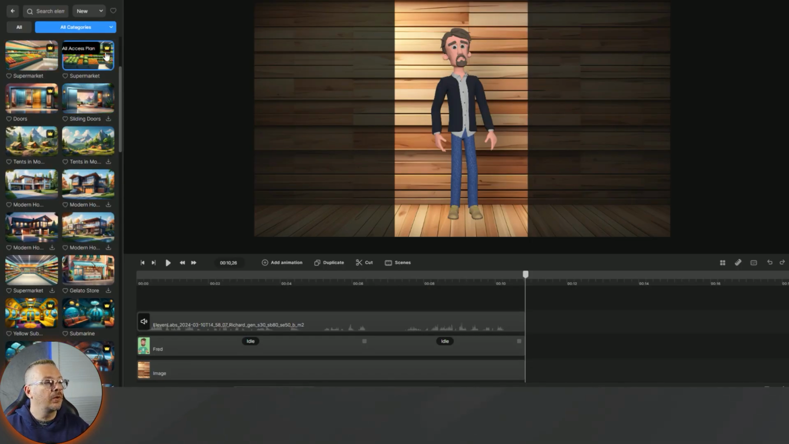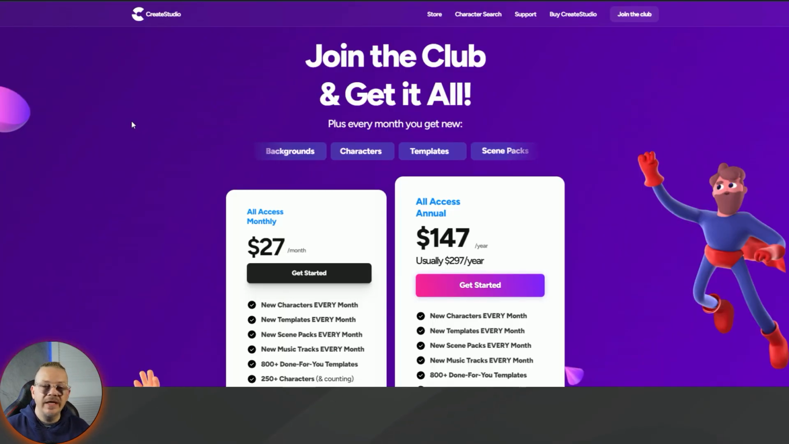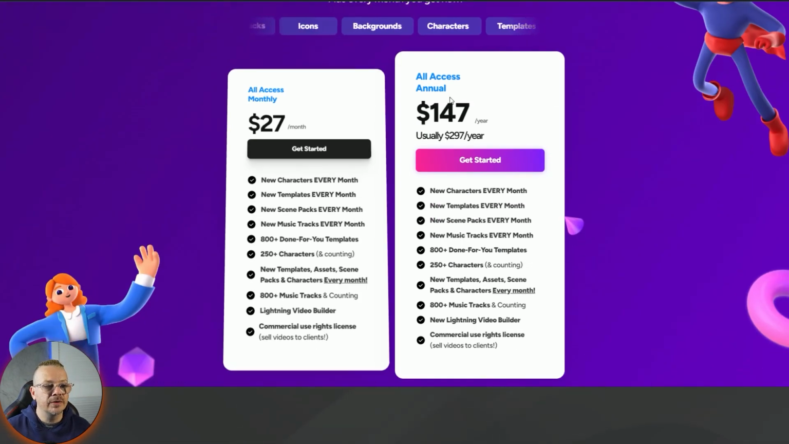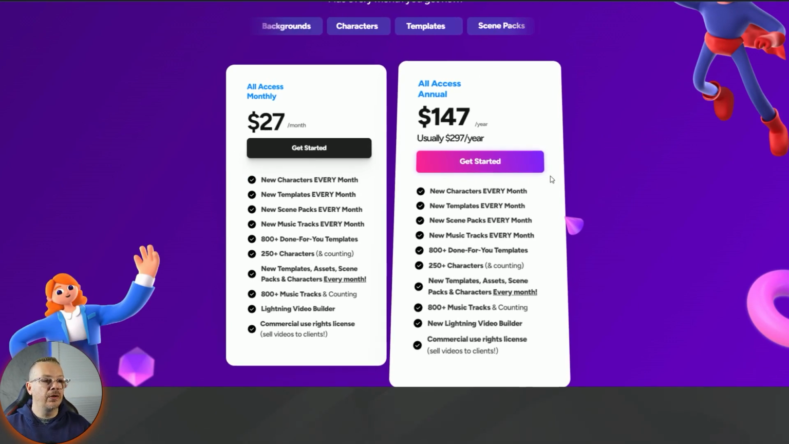You see these little gold crowns on some of these. These are things that are not free. CreateStudio will encourage you to join the All Access Club. You can do that monthly for $27 or annually for $147. And here's a list of the features that come with the All Access Club.